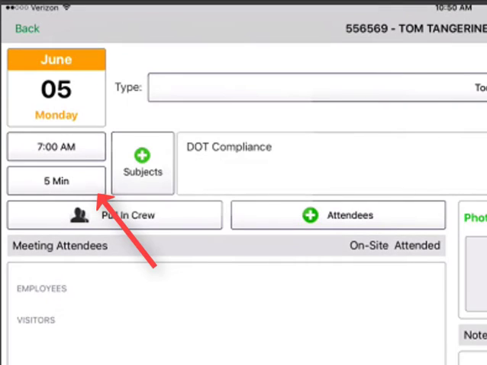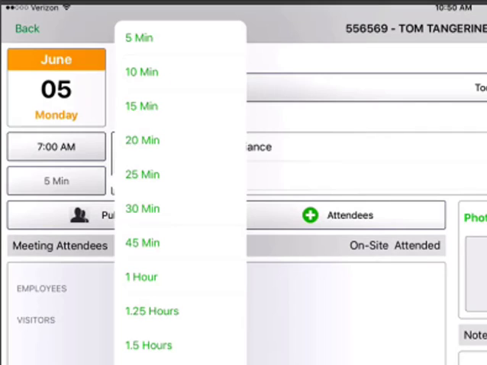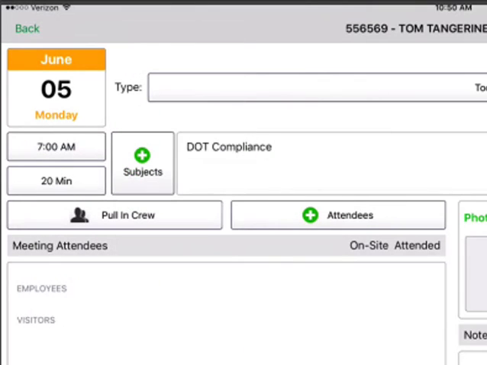And then you also may want to look at the length. The default duration for this meeting is 5 minutes. I took longer than that. I took 20 minutes for my weekly toolbox safety talk.